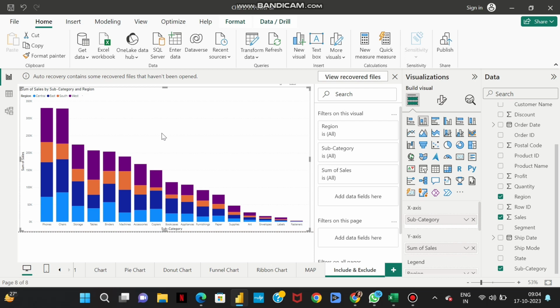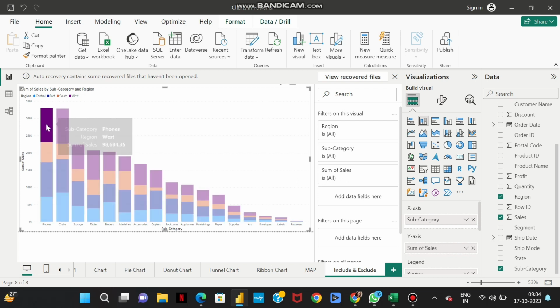In order to do this, we have to do three simple steps. At first you have to click on west. This is the first step. You have to do it carefully, otherwise you won't be able to get these include and exclude options. Step one is to click on the first entity, whichever you want to compare. I'm just clicking on this west.